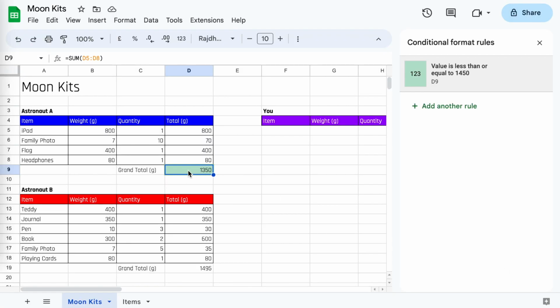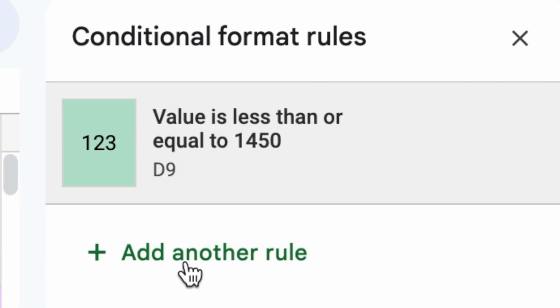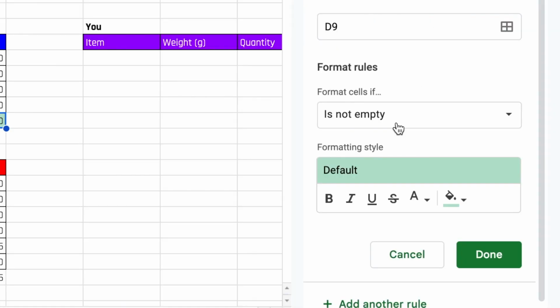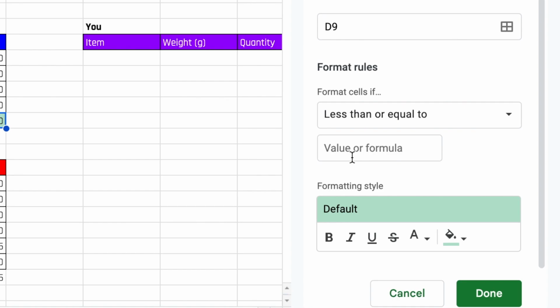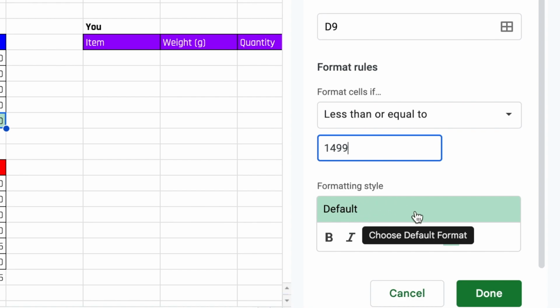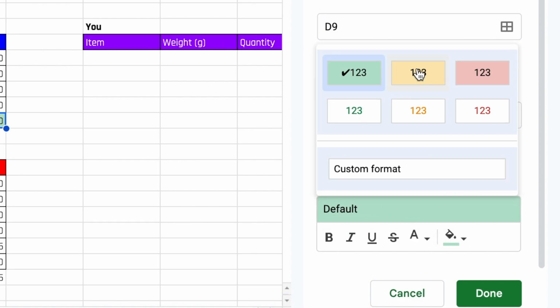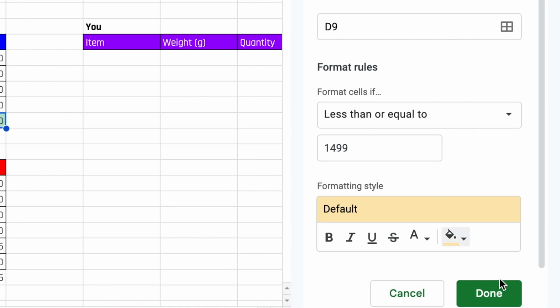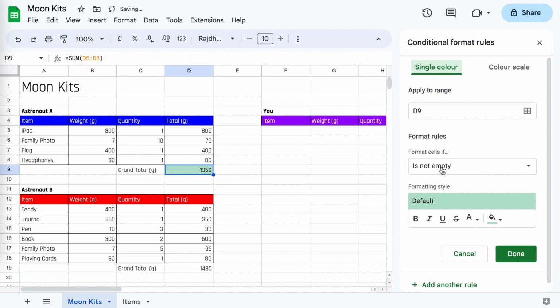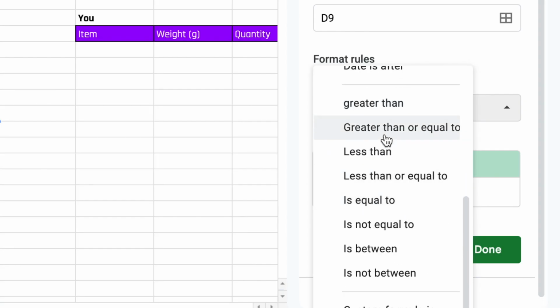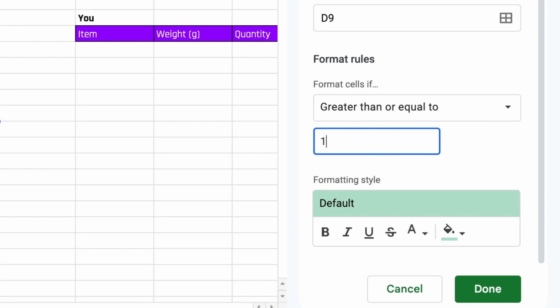You will notice that it is still green, but we need to add a couple of other rules. So we're going to add another rule, and we're going to choose this time is less than or equal to 1,499. Where it says the formatting style on the green here, we're going to click and choose the yellow, which is automatically set up for us, and click done. And then finally, we're going to add another rule, say format cells if greater than or equal to 1,500. Again, clicking on this green bit, choosing red this time, and pressing done.